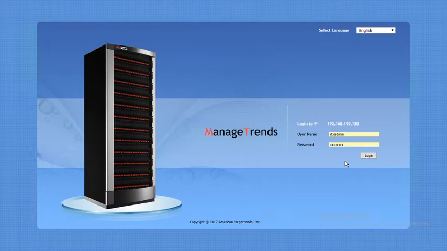Hello, I'm Matthew Tinney, a solutions engineer here with StorTrends, and today I'll be walking you through the 2610i all-flash array. So let's get started.